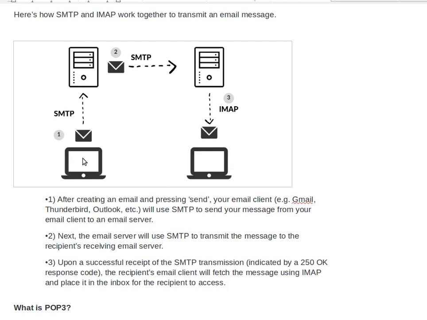So it's the sender pressing the send button on his side. Then your email client will use SMTP to send your message to your email server. Then the email server uses SMTP to transmit the message to the recipient's receiving email server, and upon receiving, the recipient fetches the message using IMAP and places it in the inbox of the recipient.